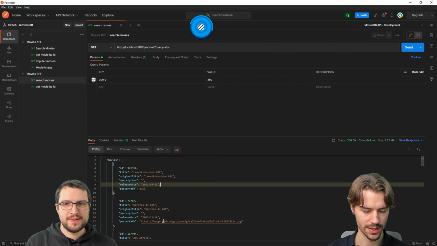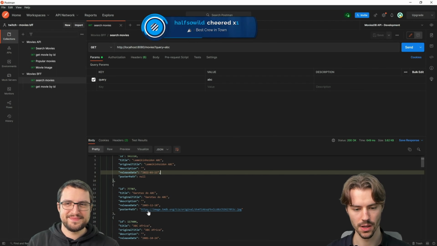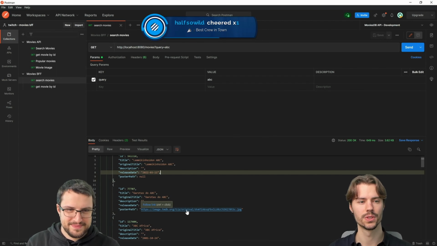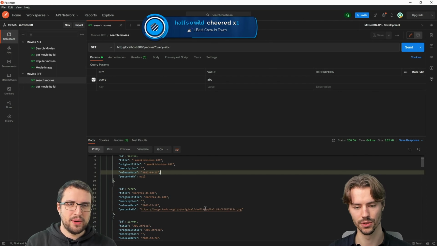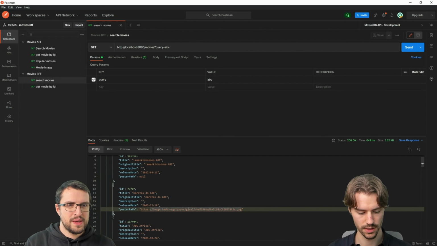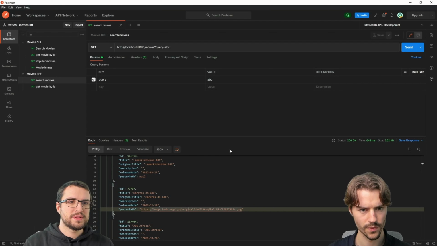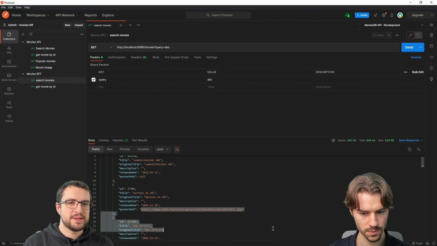And also we have this poster path. Here we also see the base path added, from the movies DB. But always the original there. Yes, exactly. That's what we want to change. The question is if we even need the poster path in the list response, or if just the thumbnail would be enough there.